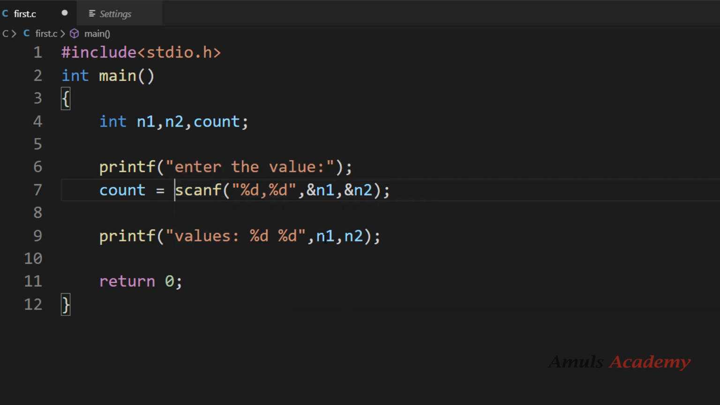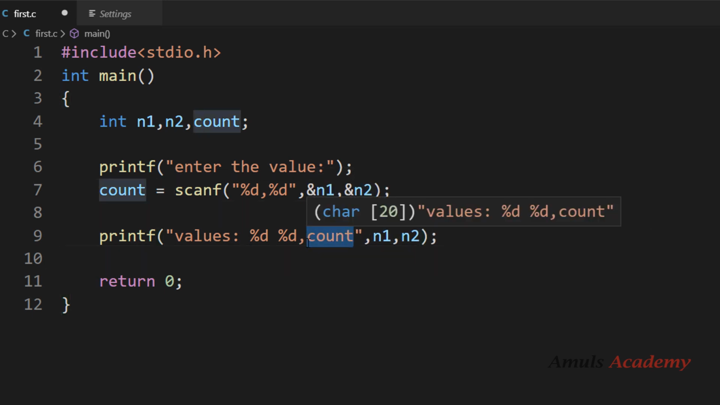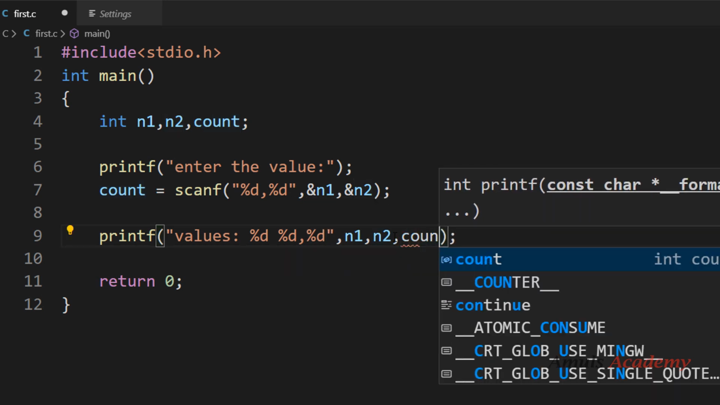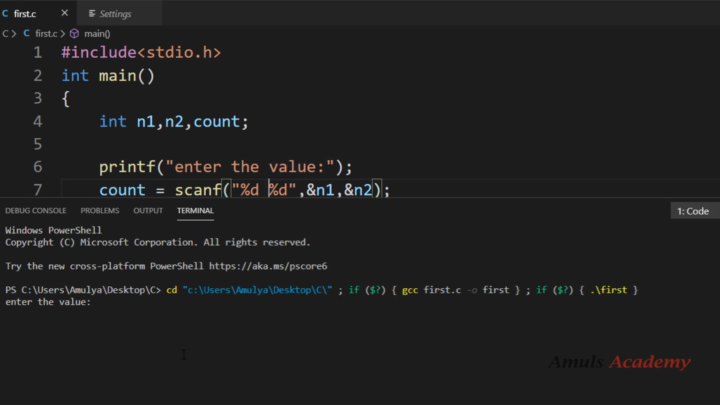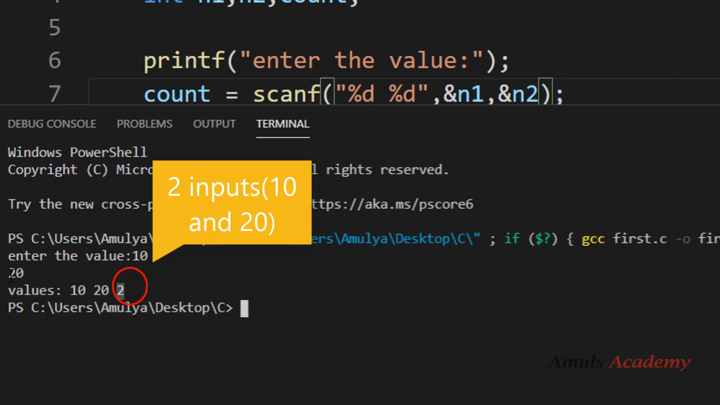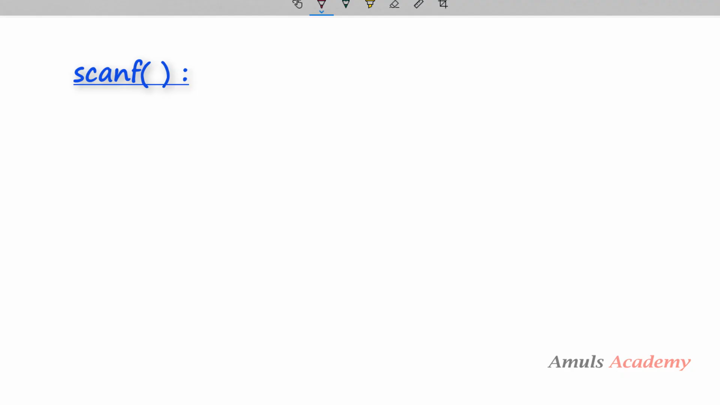So next I'll print the values as well as I'll print the count. So count is also an integer, so %d and here count. And I'll remove this comma and this comma also. I'll enter the values 10 and 20. So here we can see count as 2. So it contains 2 variables, right, 10 and 20. So scanf will return the count of the inputs. Okay, so this is about the scanf function.